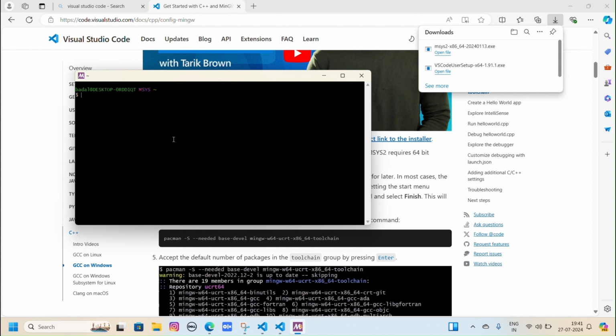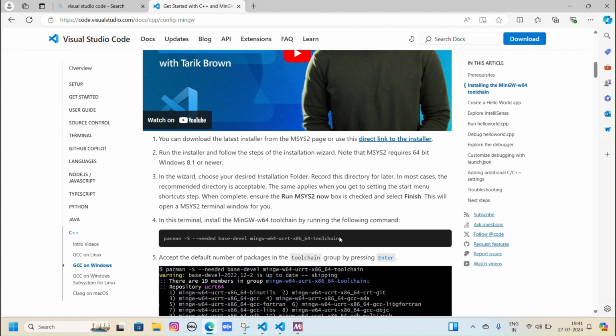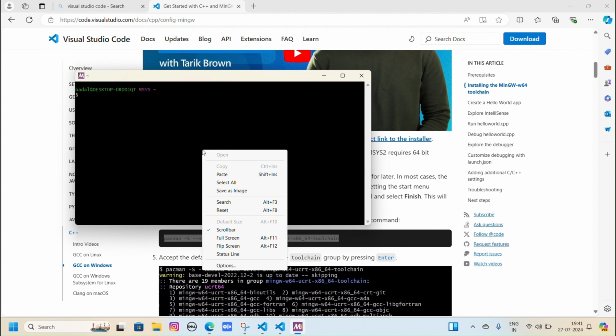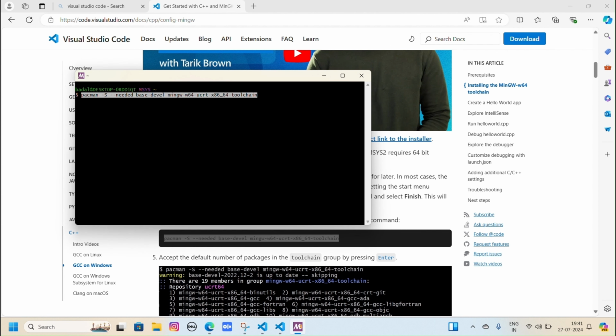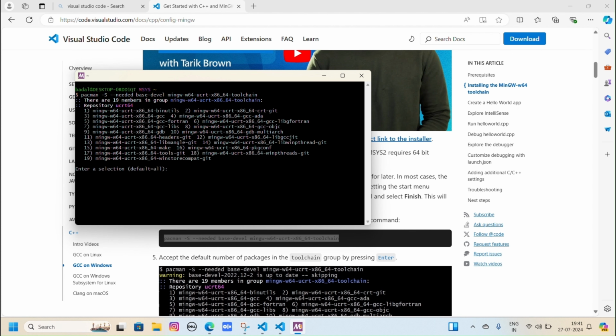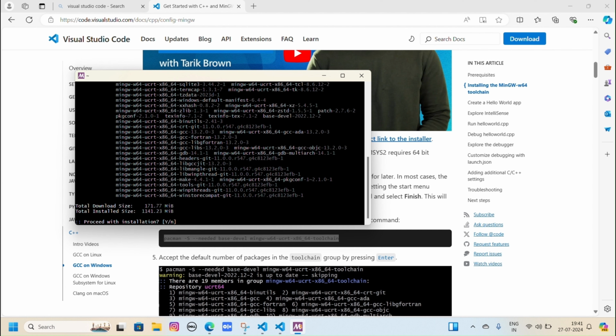Alright, so what you want to do is go to step 4 and copy that line and paste it in MSYS2 by right clicking, hit enter, again hit enter. Now give y.